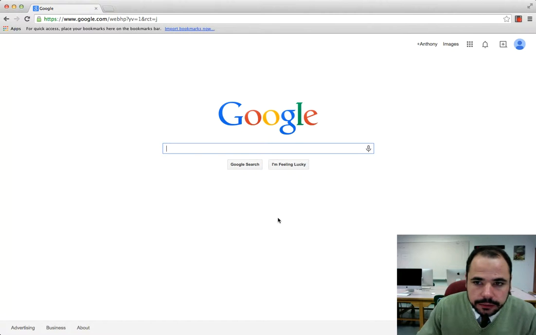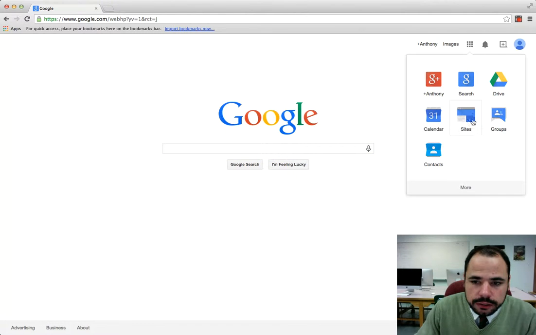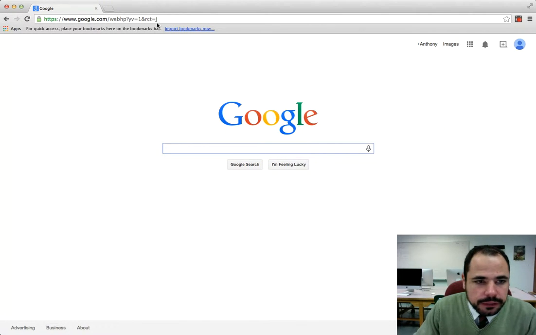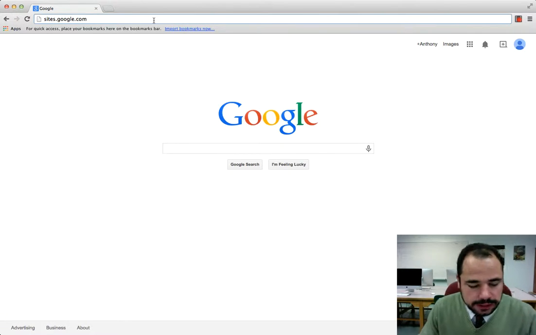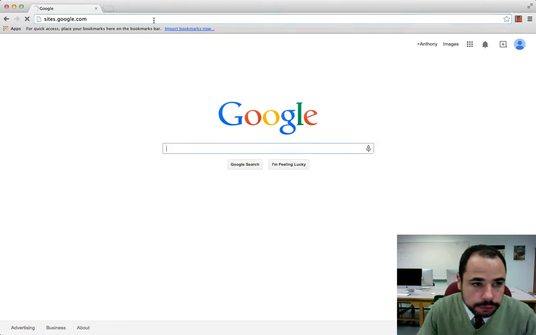The next step is to go to Google Sites. If you go up to the grid on the top right of the screen, Google Sites might be there. If not, you can just go to the website sites.google.com. Again, that's sites.google.com, and then hit return.